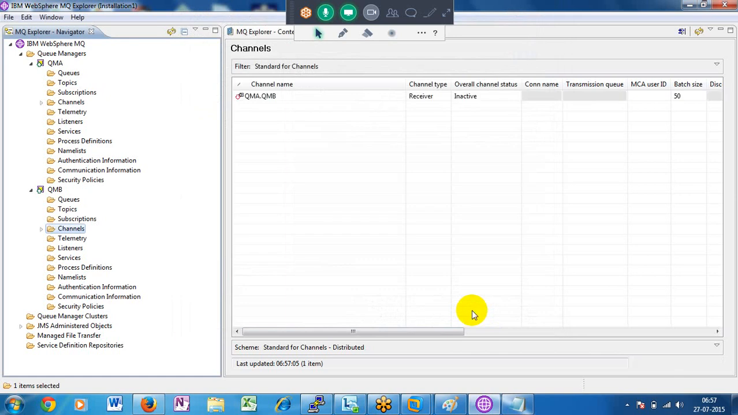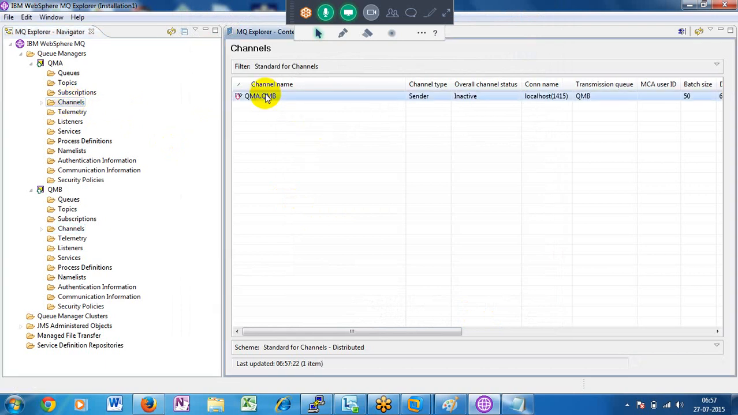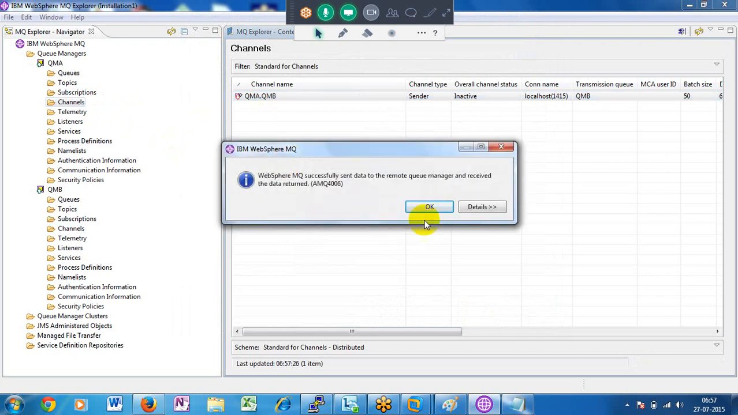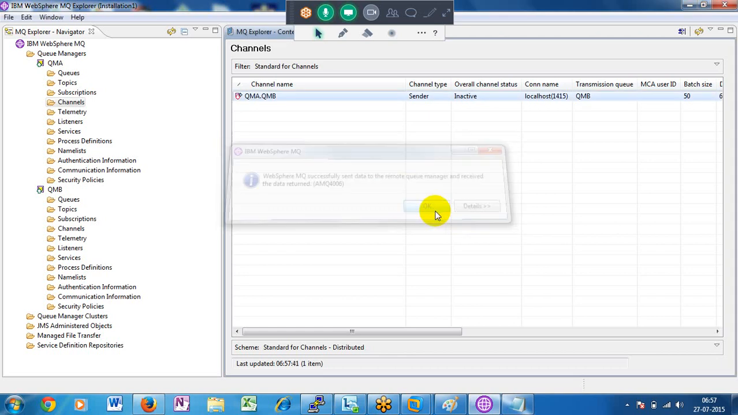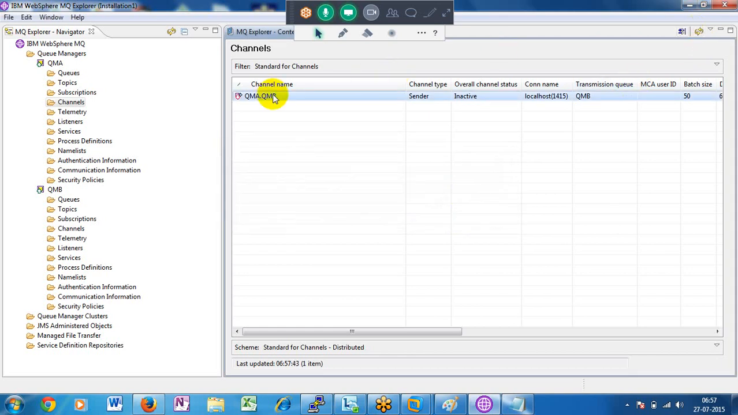Now let's start the channel. Go to the channels. Before starting the channel, try to ping it. Ping will verify whether the destination is available or not. Yes, you got the successful result: WebSphere MQ successfully sent data to the remote queue manager and received the data return. Done. And try to start the channel. Now the sender channel also got started.